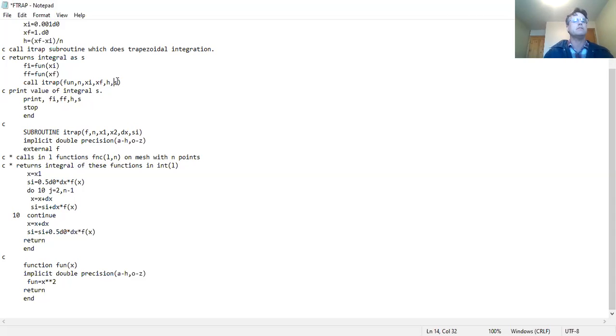And so it will come out, and the last thing I do in the main program is I just print these things. I'll print the initial function value, the final function value, the h, and the value of the integral that the subroutine has produced.